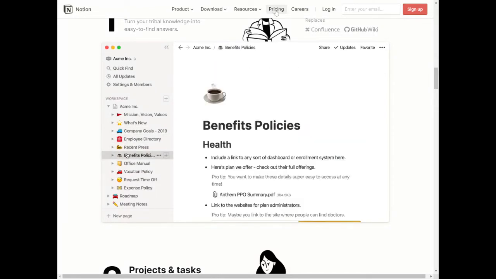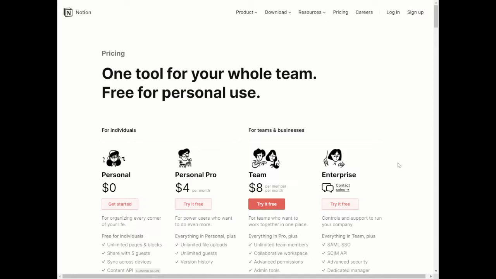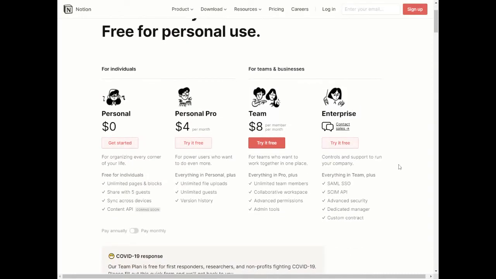The other piece before you get started, if you haven't already, is their pricing page. And this is kind of neat because in the last year, they've changed their pricing pretty dramatically, where before the free plan only got you 1,000 blocks. And a block is essentially a chunk of content on Notion. It could be a paragraph of text, an image, a link, that kind of stuff. Anything you push enter after that made a block out of it.